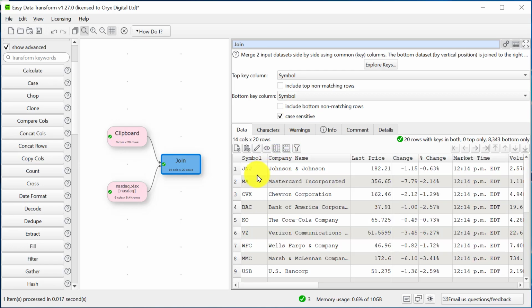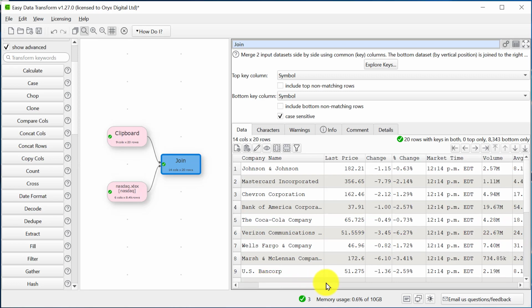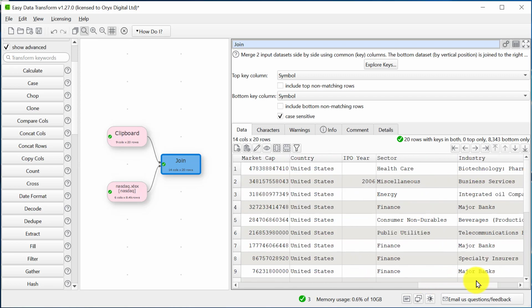So now we have the Berkshire Hathaway portfolio with additional columns for market cap, country, IPO year, and so on. Finally, let's output that to a file.